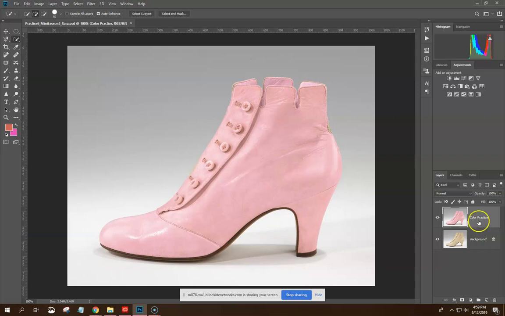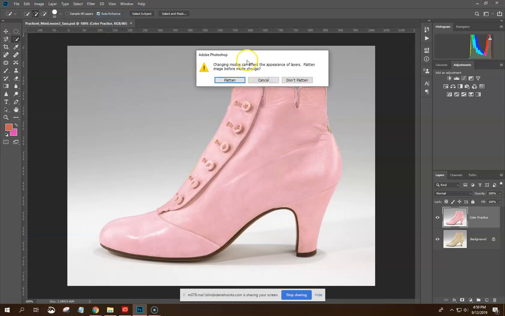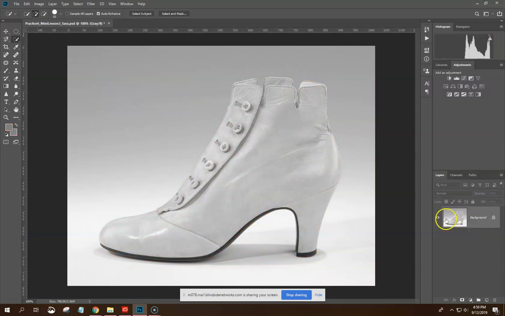All right, so now what we're going to do is change the color mode of this to grayscale. So everybody go to Image, Mode, Grayscale. What happens is it's basically going to get rid of everything color and only give us black and white and all the shades of gray in between. To do that, you have to flatten the file. So you're going to click Flatten. And then it's going to ask, are you sure you want to get rid of all the color? Yes. What flattening does is it merges all the layers back to a background layer.